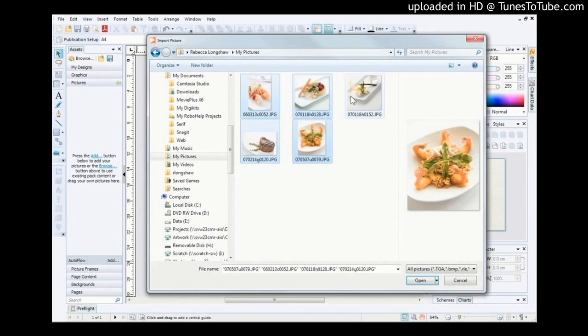In this tutorial, we'll look at adding pictures to PagePlus publications. This is really easy to do and is great for enhancing your designs. I've started a new publication and I've already added a background. Now we can add some pictures.